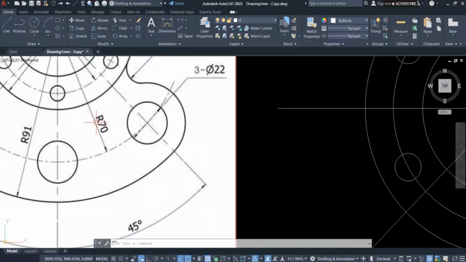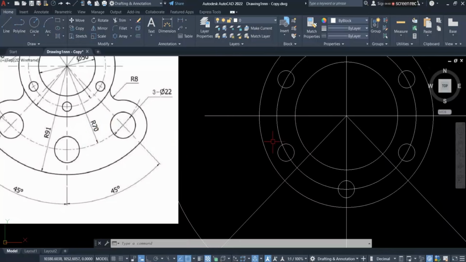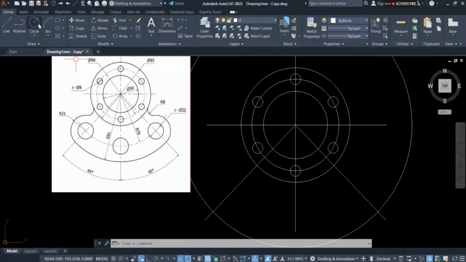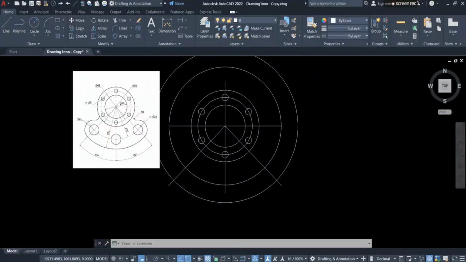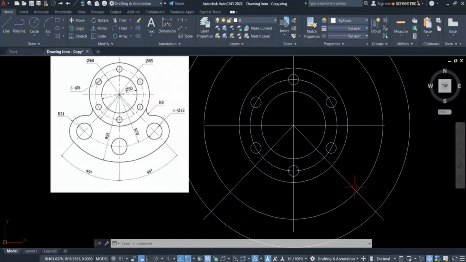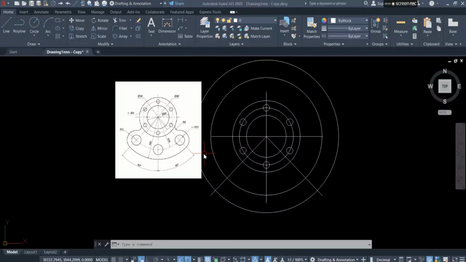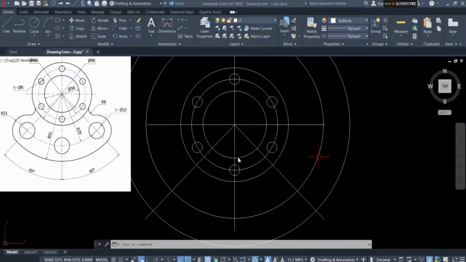Then next, as shown here, this one is 91 and the middle one is 70 units. So let us draw another circle with a radius of 70, like this. We finished the two circles. Then we need this center portion, just under this inclined line. This area we need, so we can trim the rest of the parts.